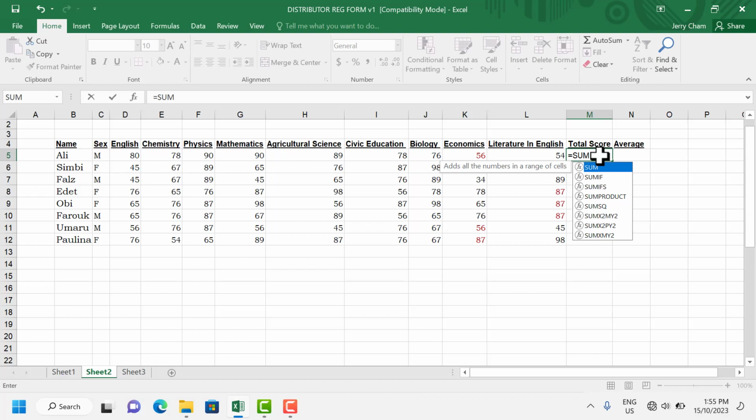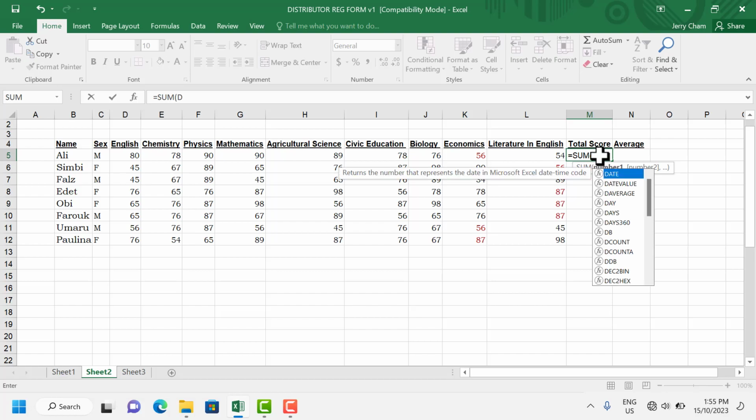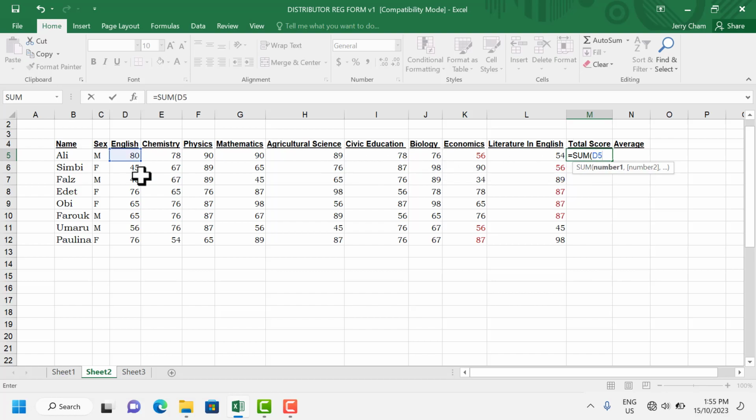Of course, you put the opening parenthesis. Now the computer is expecting you to put the range of cells that you want it to add up. So the first cell is cell D5. That is English. I press D5. You see, D5 is now highlighted. Then the next thing is to put a colon.